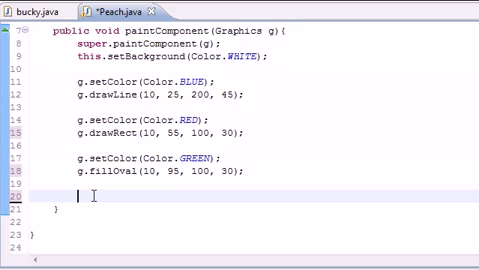So the last thing I'm going to teach you guys is something called a 3D rectangle. And what this does is it's pretty much a rectangle that's filled in, but it has a little bevel on one of the sides to give it a slight appearance that it's pushed out a little bit.